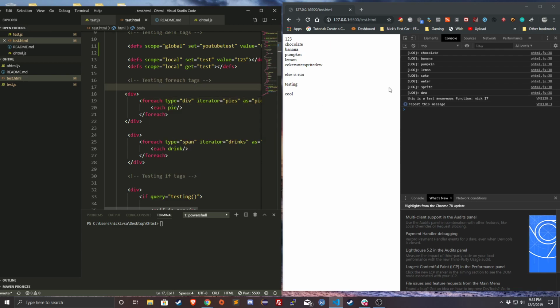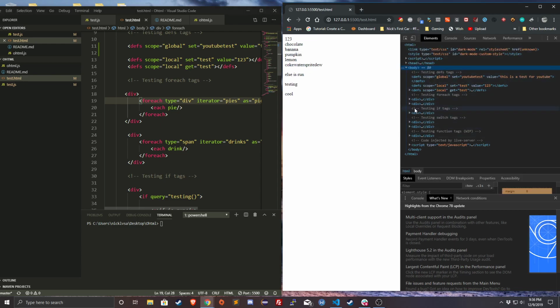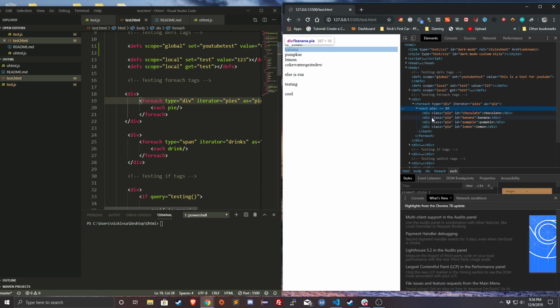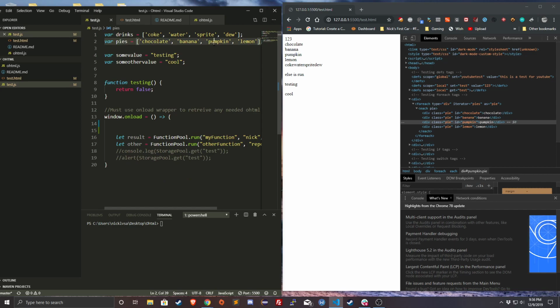Div, again, is just what you're wrapping the values in. Let me get the elements so you can actually see what's happening here. Let me open one of these for each up. As you can see, this each pie actually opens, and all of the values are filled like this. You're given the class name as the as property. The ID is going to be the value of each object in the array, as well as the actual value printed to the display. So just to show you a live example here, I'll change pumpkin to YouTube test.